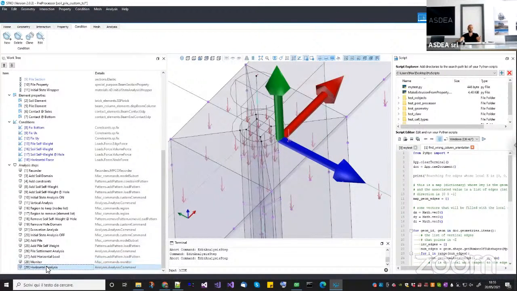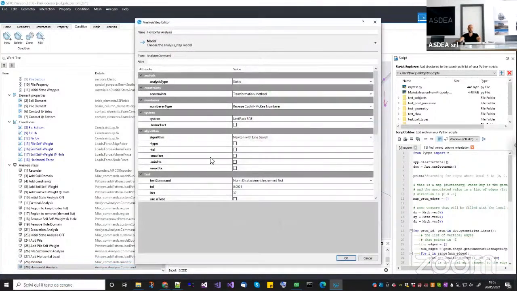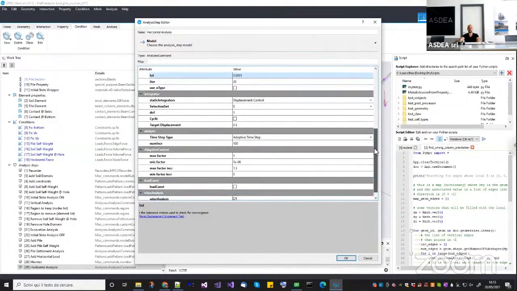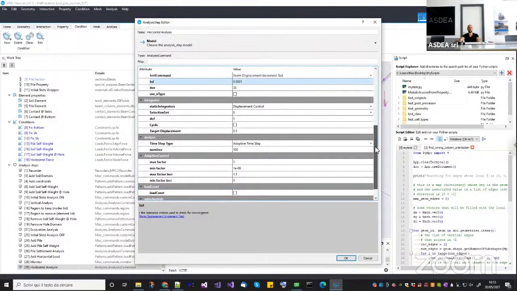After that, I can just perform the horizontal analysis, okay? So the horizontal analysis is all the same settings as before: static, transformation, UMFPACK. And then I try to lower a little bit the norm displacement test, but actually you can put 1e-7, it's the same, just because I want to make it a little bit faster. The only thing that you have to change now is displacement control. Instead of being a load control, I put a displacement control.